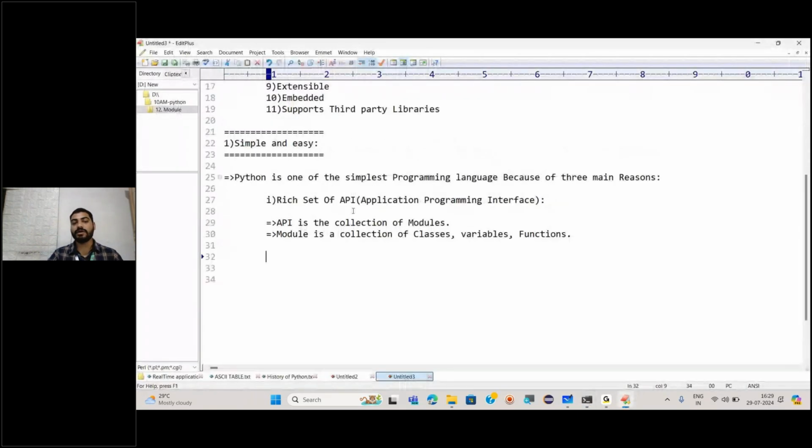Now, what makes Python easy? Because of a rich set of APIs. Why are we calling Python easy? Because of having multiple modules.